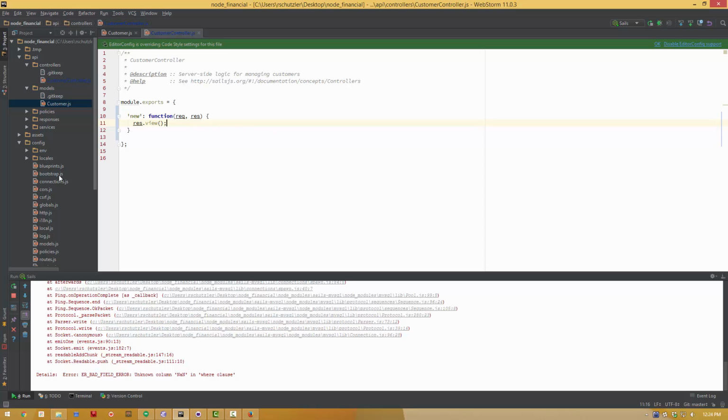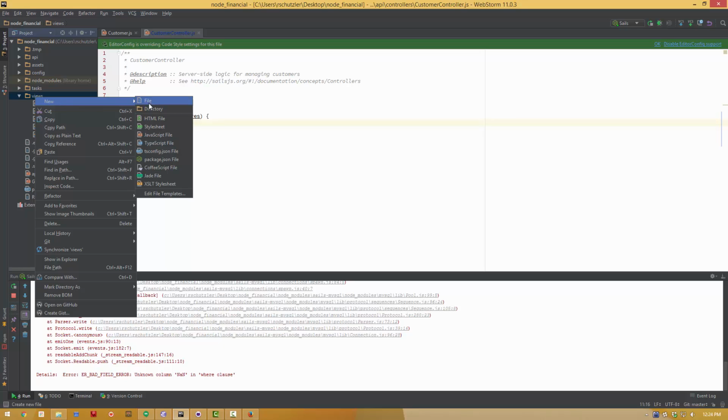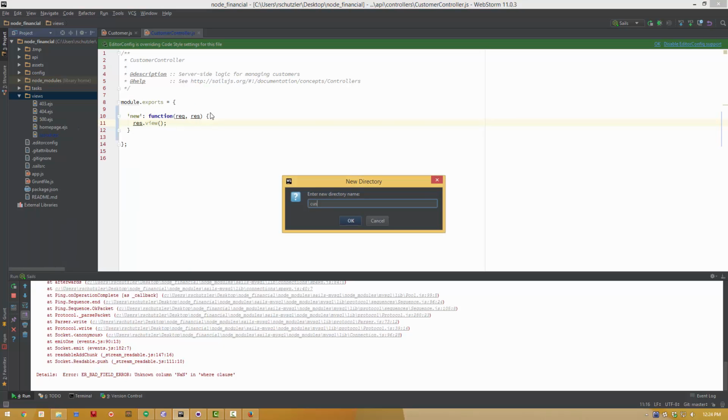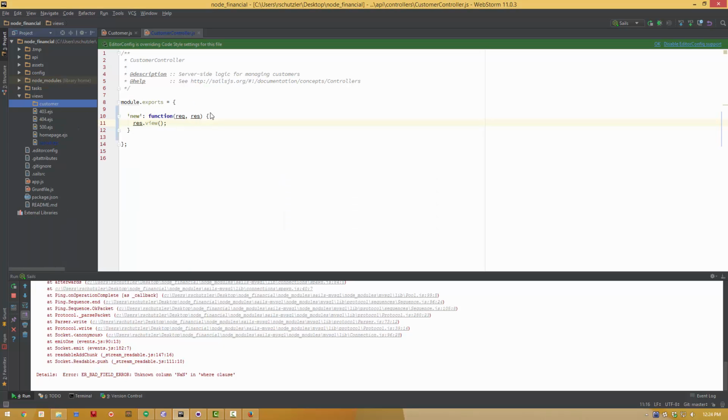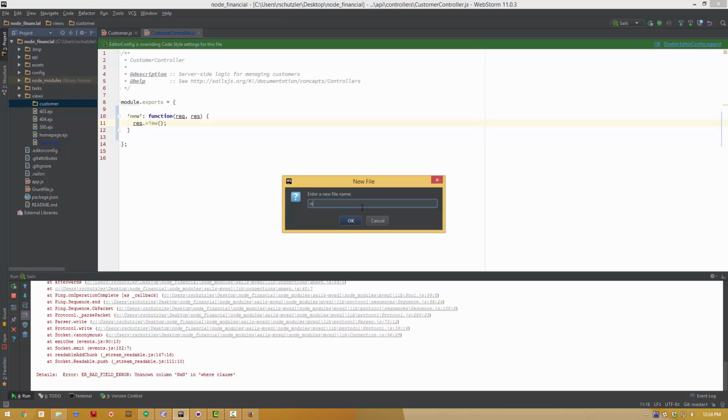So now we need to create a view for customer/new. And you'll do that inside your project directory under views. You'll notice we've got layout, home page, and then some error pages. So we can create a new directory here that we will call customer. This is case sensitive, so make sure you keep that all lowercase. And then inside of customer, we're going to create a new file that we will call new.ejs.